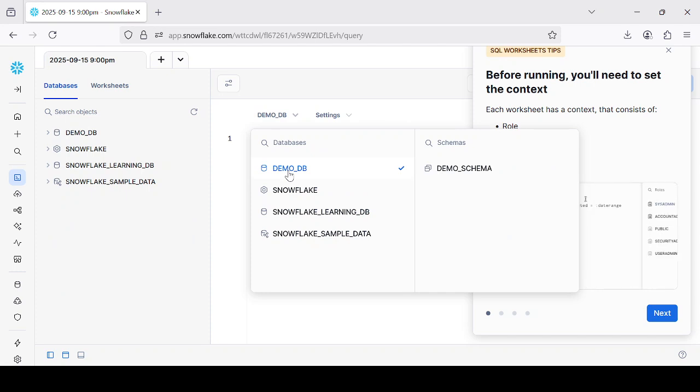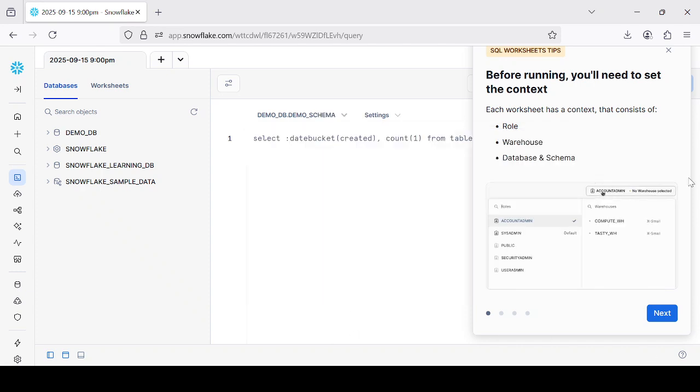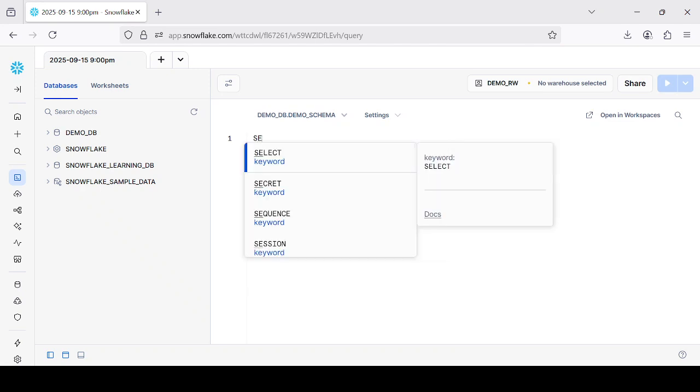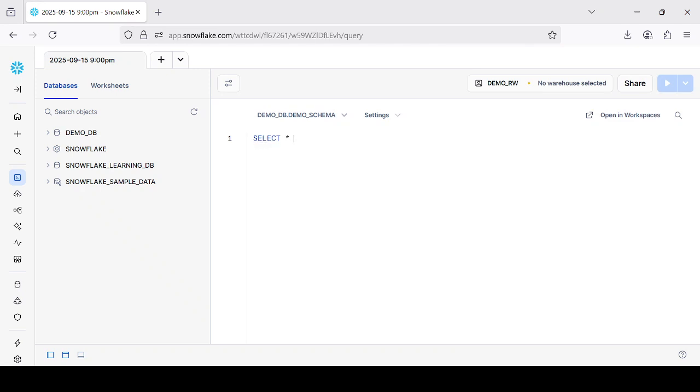I may be able to create multiple databases in ACCOUNTADMIN and you will only see whatever the granted databases are there. You'll be only able to see that. So this is the magic of RBAC. Okay. Now we have selected demo DB and demo schema. Now we'll do select star from table sample_table.